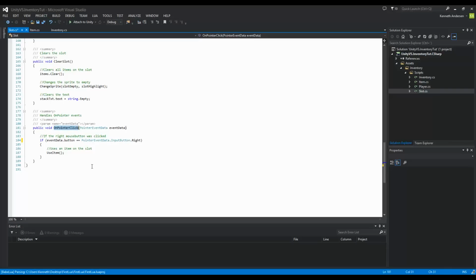So whenever we click on our pointer, we check if it was the right mouse button that clicked. And we want to make sure that this code here called use item, which actually uses an item in our slots, isn't triggered unless we're not moving an item around. So after our right here, we're going to add something to our if statement. Going to say and game object that find hover.